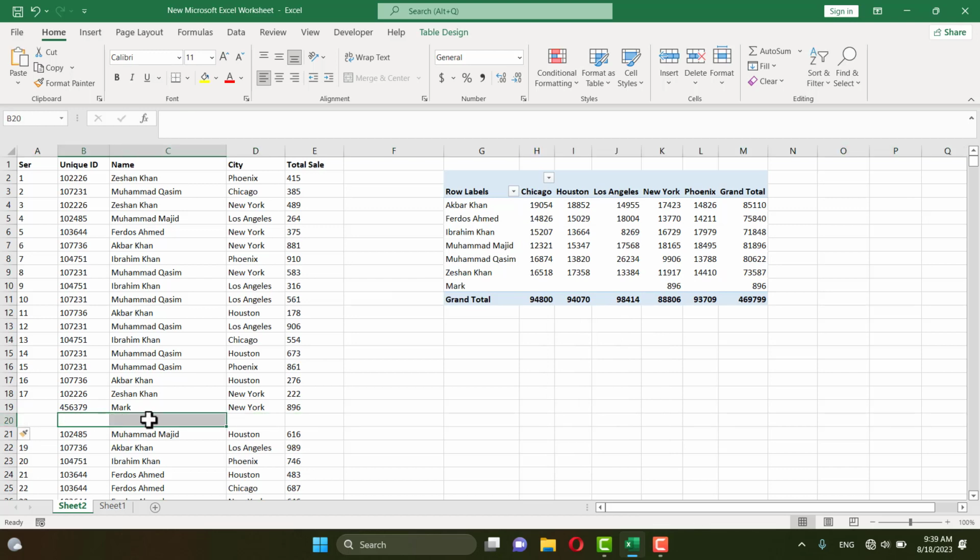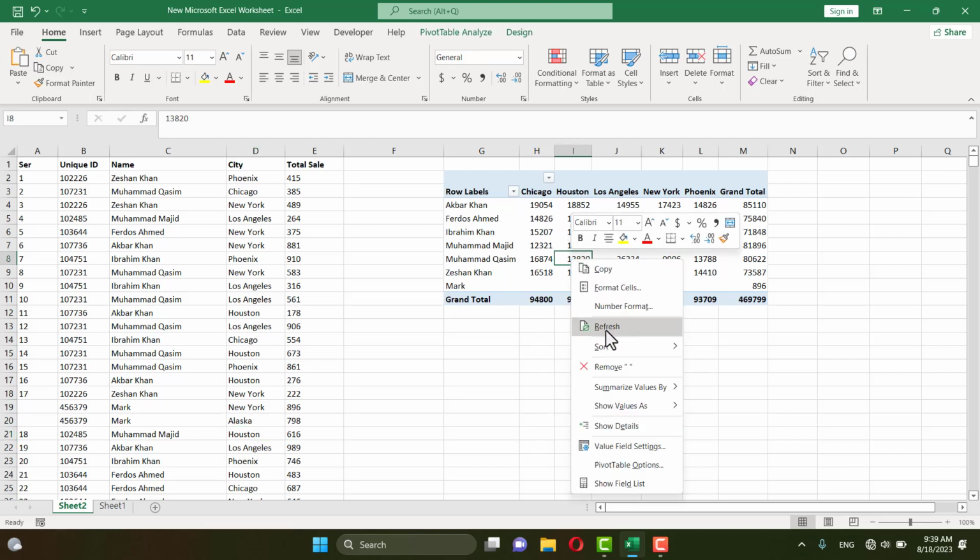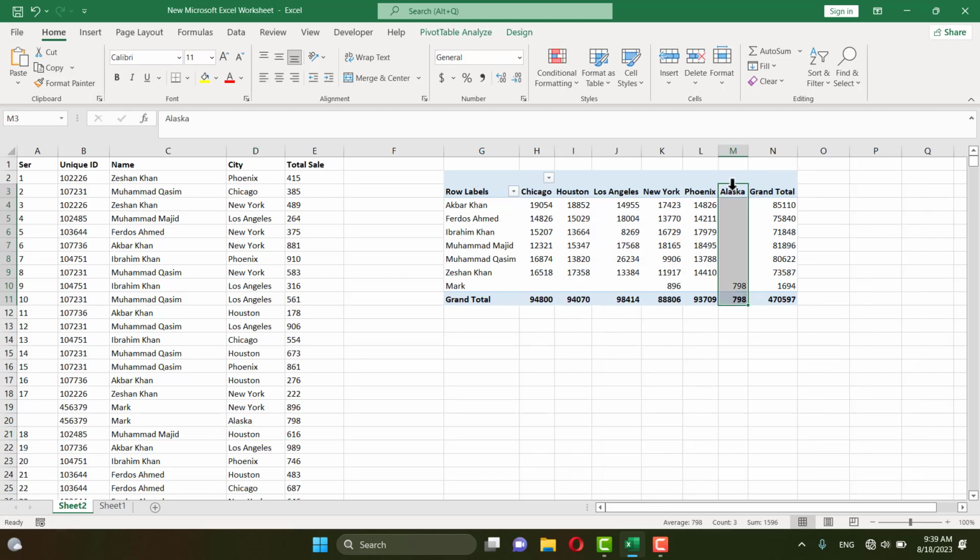Same goes for city. Here I enter a new state, Alaska, and refresh the pivot table. You can see a new column Alaska appears.